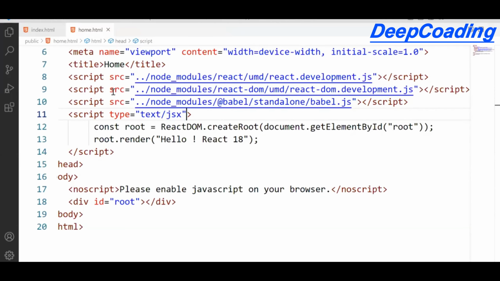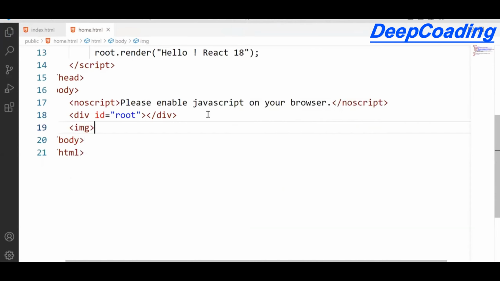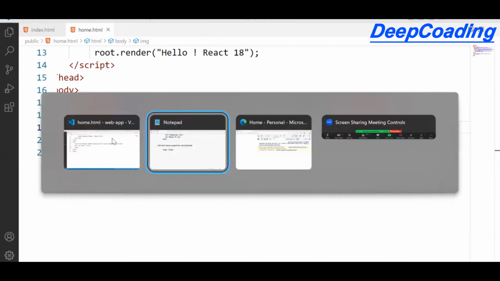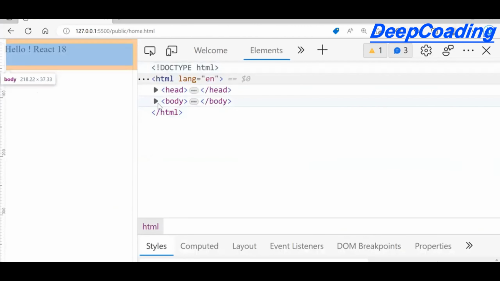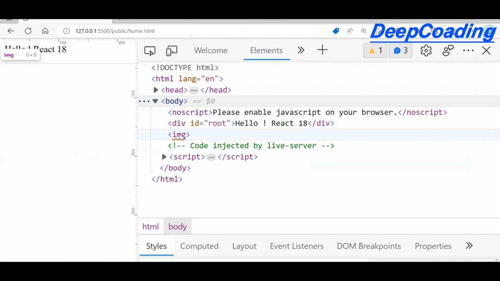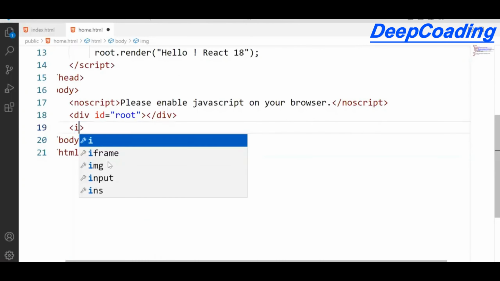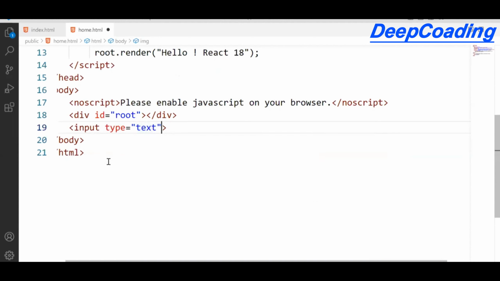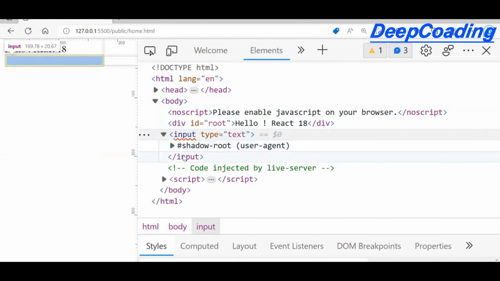If you remembered, suppose I am using image here. This is the normal HTML img tag, right? This is image. And observe carefully, I will go to elements. In the elements, you can see body. In the body, this is image. Image is ordinary, right? For example, I am using input, input type is equal to text. Actually, this is a component. You can see that this is a component. It has an end tag.